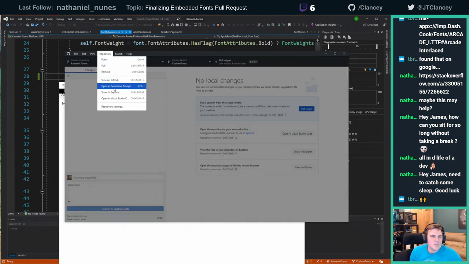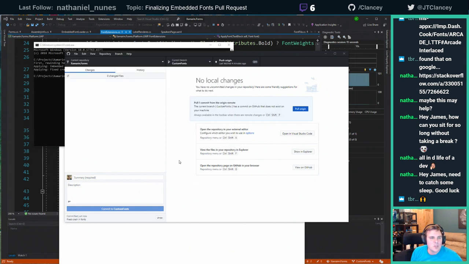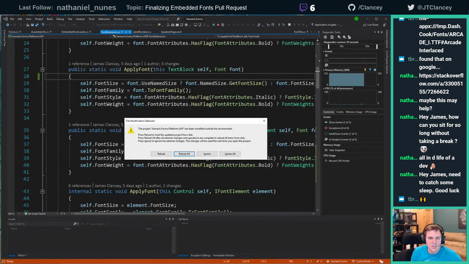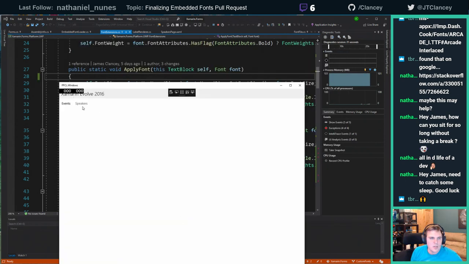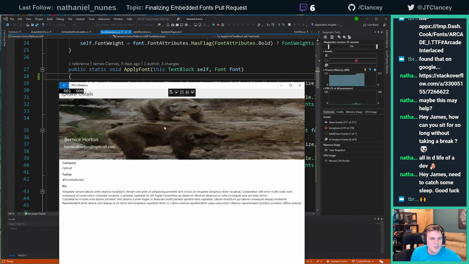All right, so repository, opening command prompt, git pull --rebase. I always rebase. I just like it. It's cleaner. You don't get those merges. All right, now we can push that thing up there. No, don't reload yet. Let's go to the speakers. Let's click on one of these. No crash. So excited.